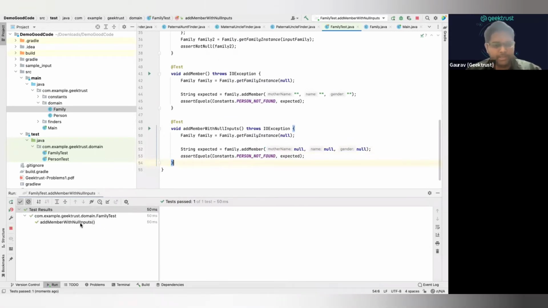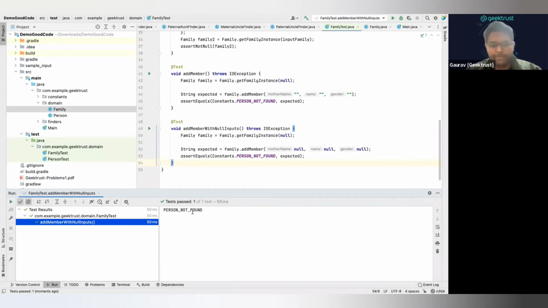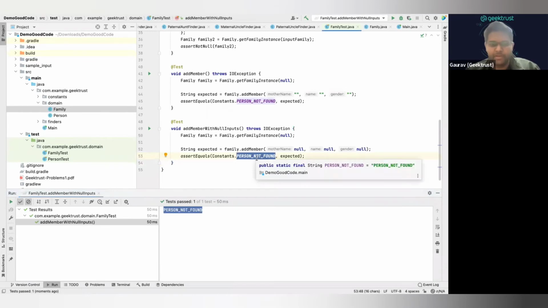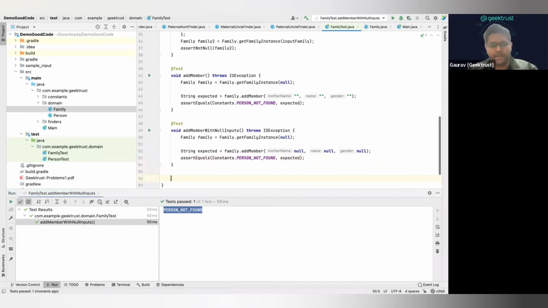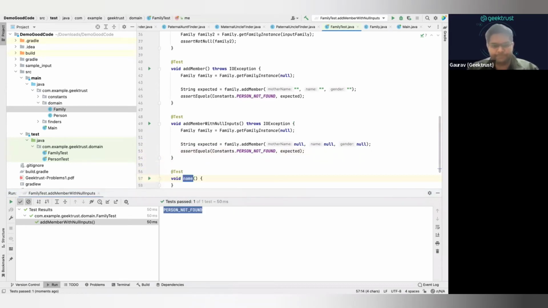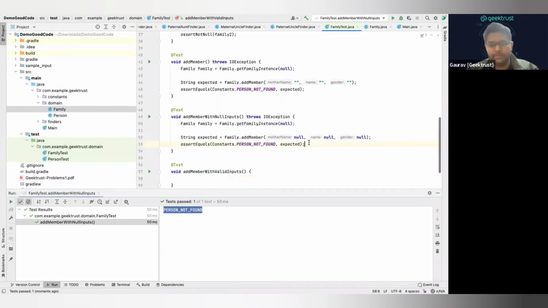So quickly run the test. Okay, great. It passed, and fortunately, we are again getting the same value. So if we try and add a member with the null inputs, we are not supposed to add it, which is the correct output. So we again validated one more case, which is the null case. Now let's try and add a member with some valid inputs. Okay. So adding a member with valid inputs, let's change this.